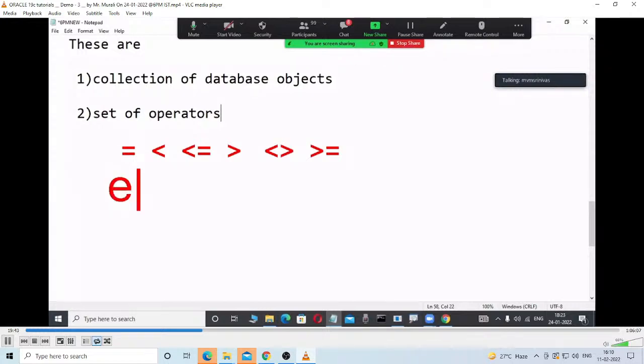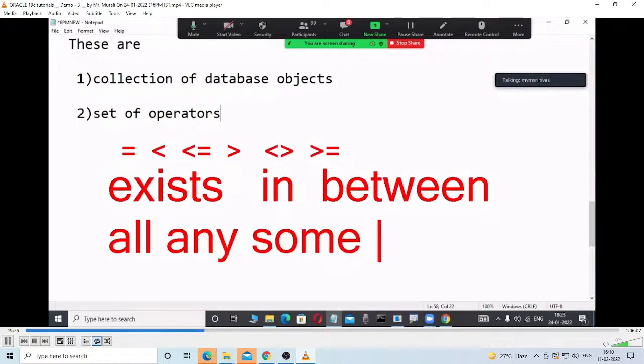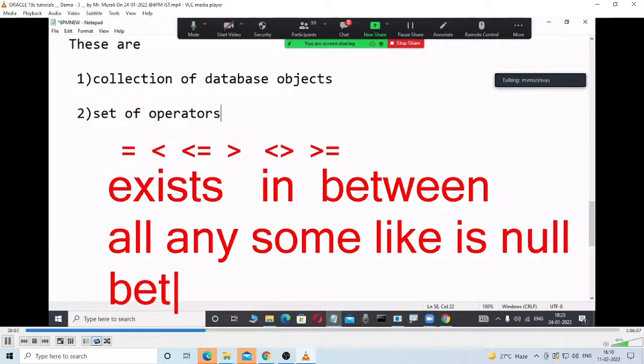We are thinking not only of these operators, but also of a set of different operators in every relational data model. Suppose EXISTS is an operator. IN is an operator, BETWEEN is an operator. So many operators are there. ALL is an operator, ANY is an operator, SUM is an operator. LIKE is an operator, IS NULL is an operator. This type of special operator is there.